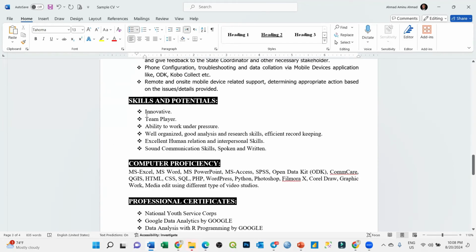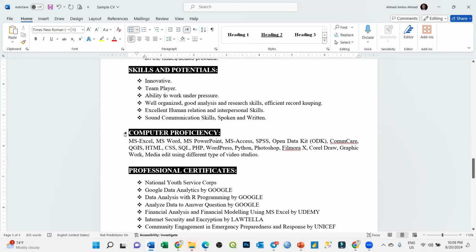Then skills. I told you this has to do with the soft skills. So you put your soft skills here: innovative, team player, ability to work under pressure, well organized, excellent. All this, you put your strengths here. Please put that. Then computer proficiency. So here it is. Just go ahead and put your computer proficiency. Don't put any software that you don't know how to use. Please. You put Photoshop.